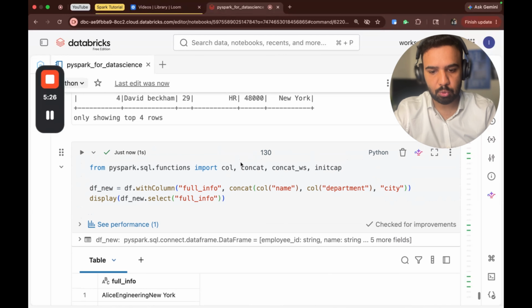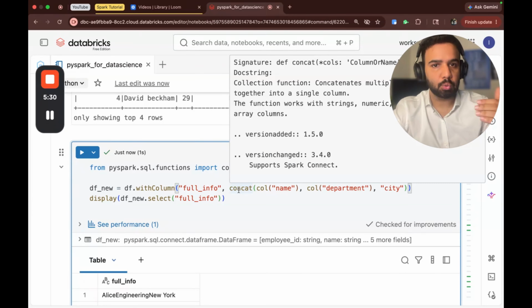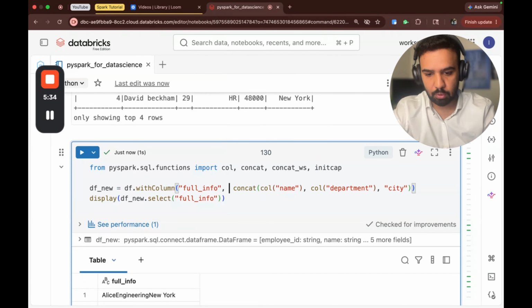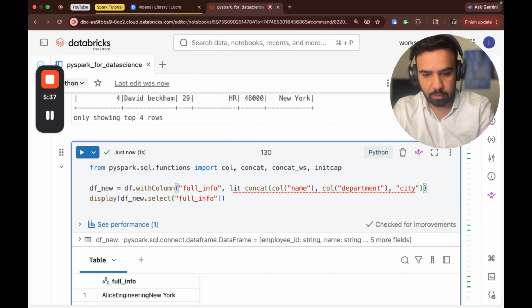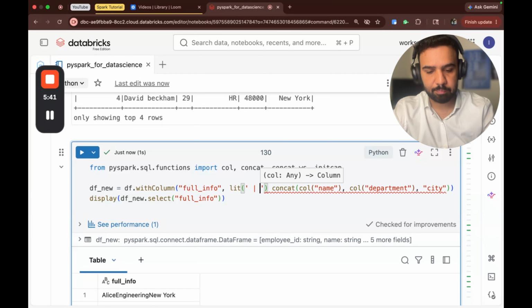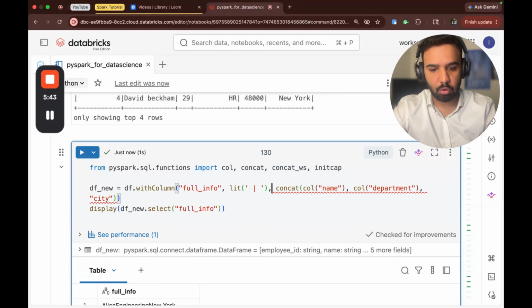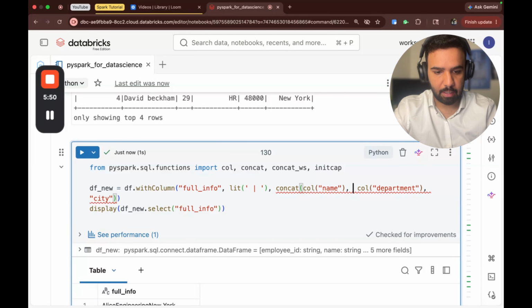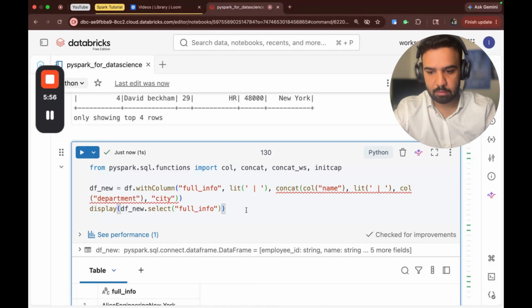So what we can also do over here is use lit to give a separator. So I'll call lit and say, hey, look, I want to give a separator, and that separator is, let's say, a vertical bar. And I concatenate this between the columns as well. So I'll do it over here as well, and here we go, comma. Now let's run this.